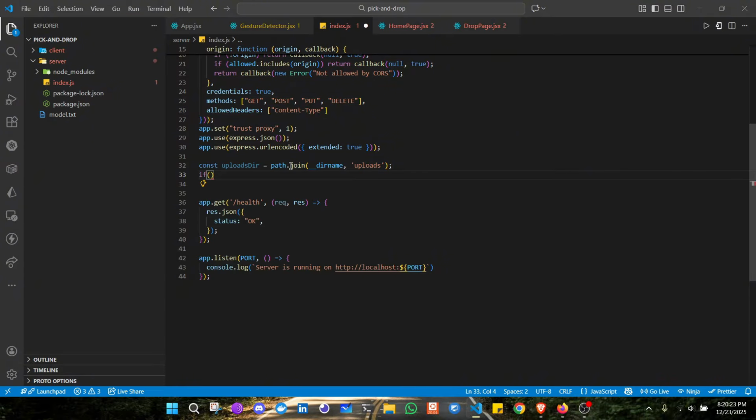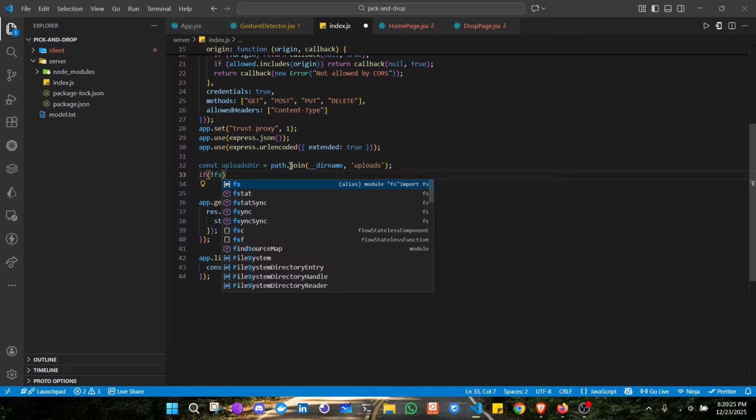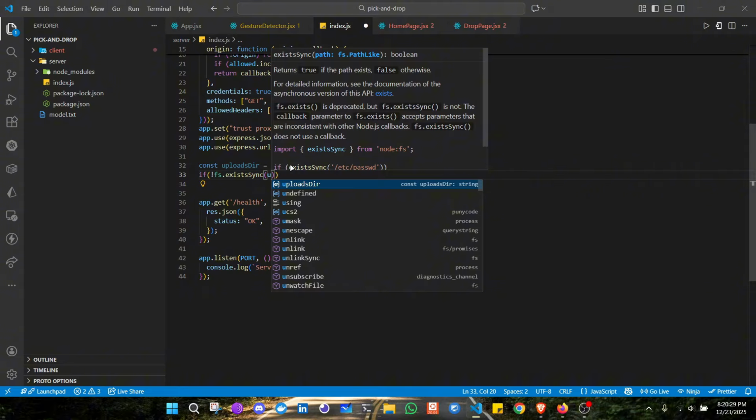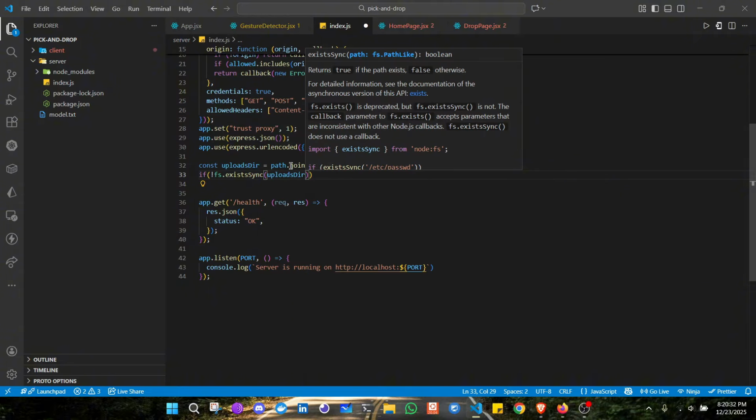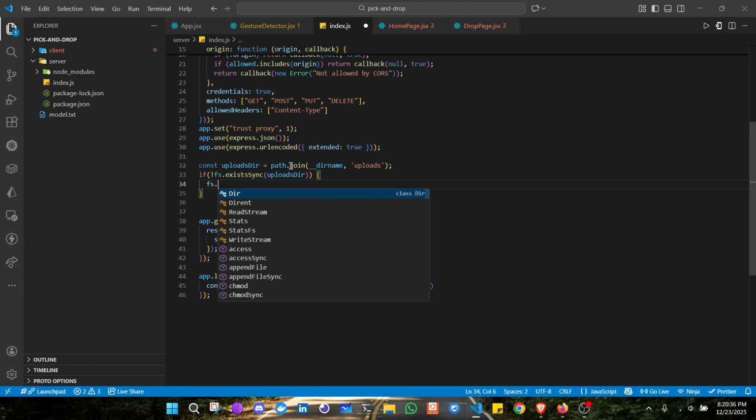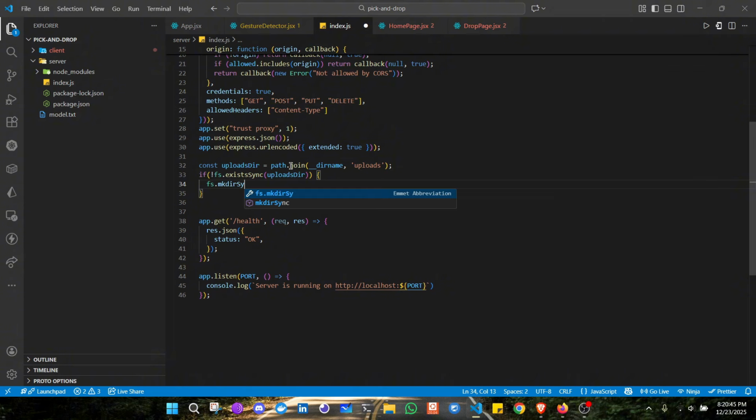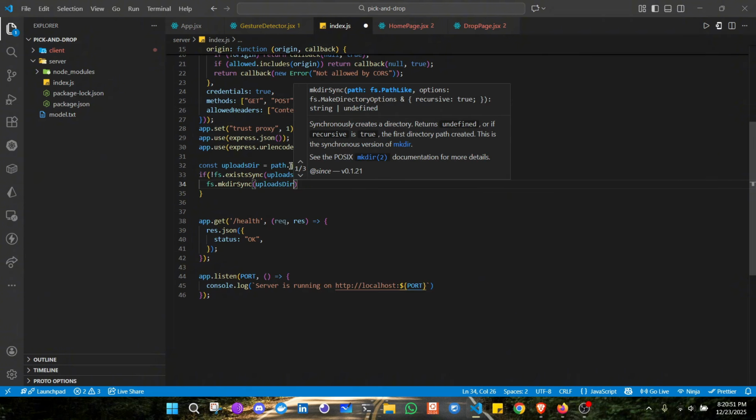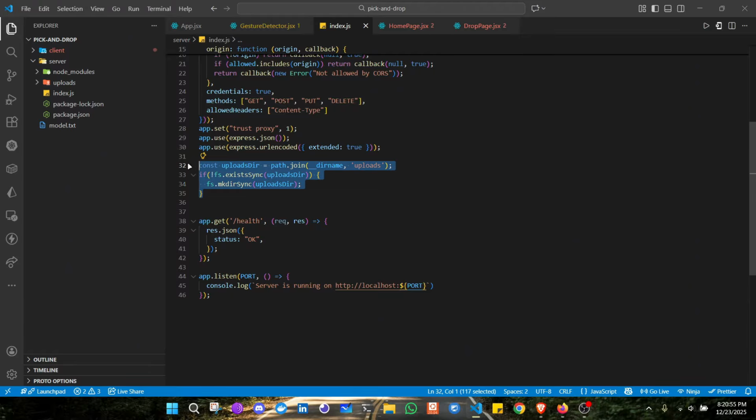So for that we will firstly check if fs.existsSync, and we'll pass the uploads directory. If it doesn't exist, only then we will create the directory. So fs.mkdirSync, we will pass the uploadsDir. So this will create the uploads directory. You can see after you save it, it has created the uploads directory.